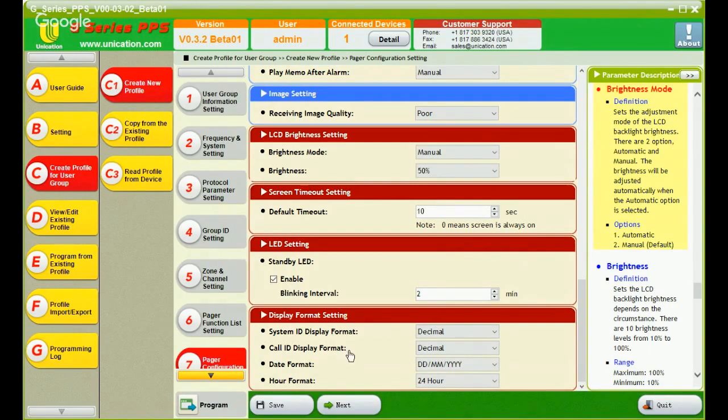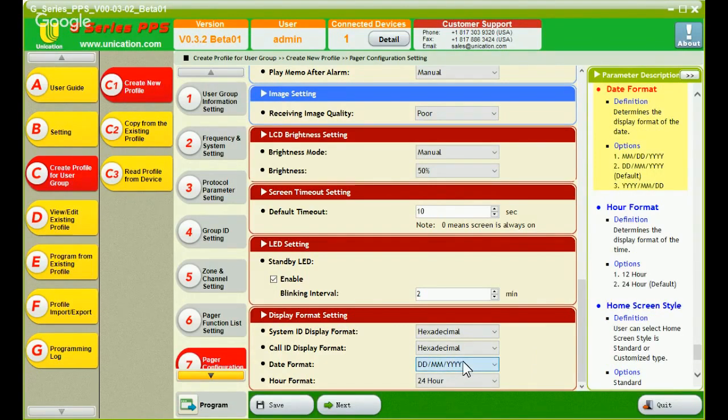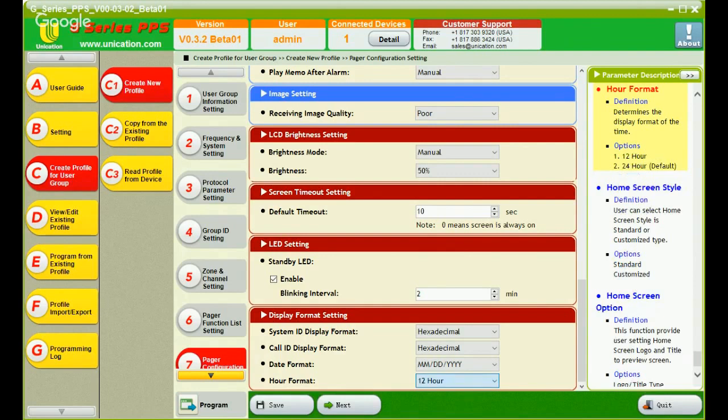And then your display formats. This is your system ID display format and your call ID. I like mine in hexadecimal, so I'm going to change mine to hexadecimal. You can change it to show hexadecimal codes or decimal codes, and you can change your date format. It's defaulted to the European day first, so you can change it to the American month, date, year, and then 24-hour clock or the 12-hour clock. However you like to use it.